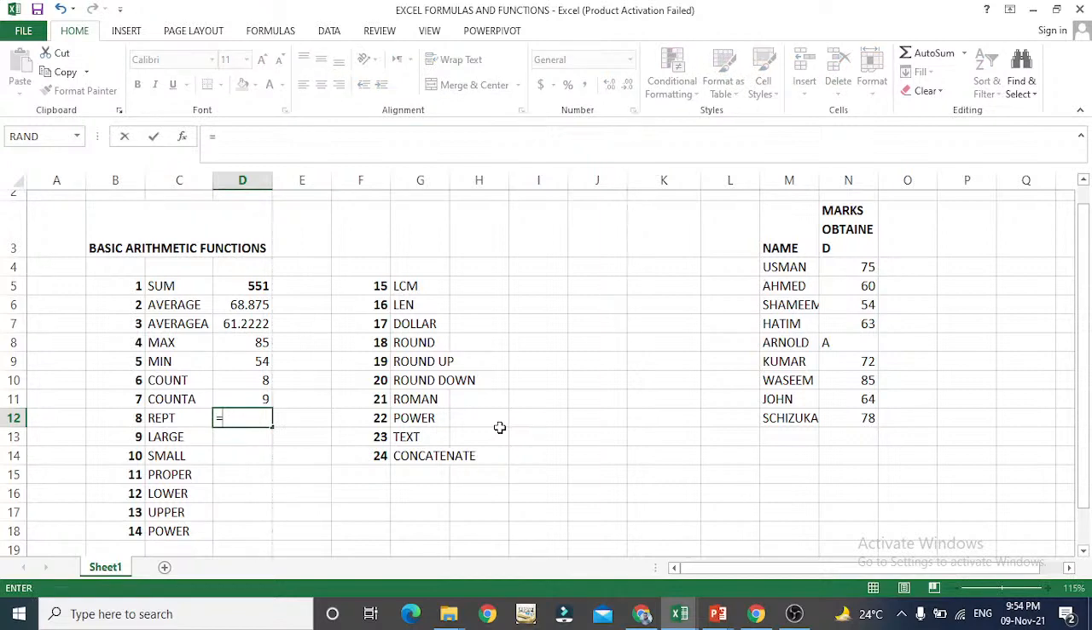I can do this by using the formula equals REPT, bracket, and then I will select this text, comma. For example, let us suppose that I have y written over here and I want to repeat it 2 times. Equals REPT, bracket, this text, comma 2. So you can see over here that yy. So if you want to repeat any text multiple times, then you can use this.